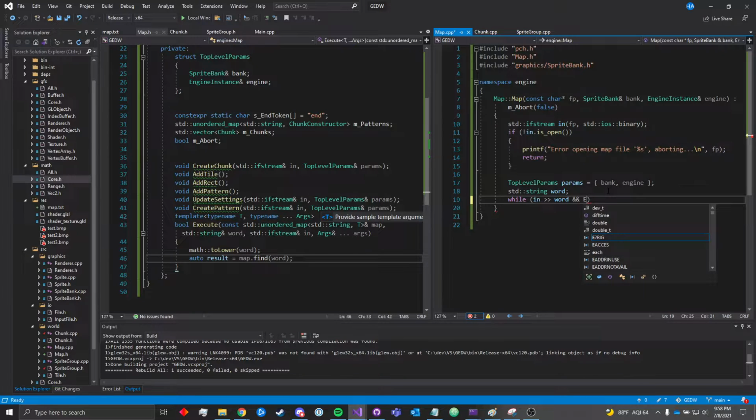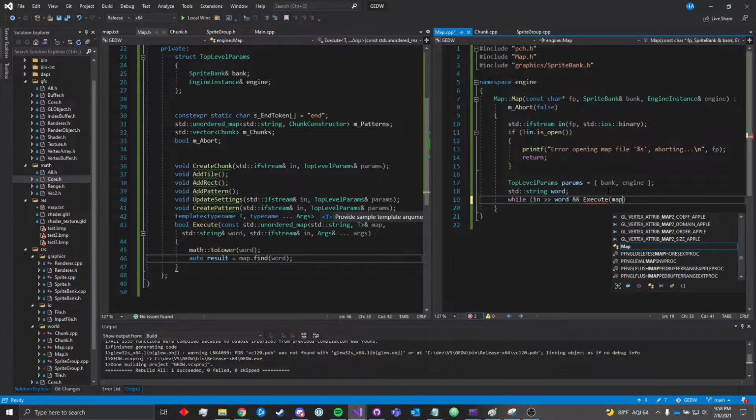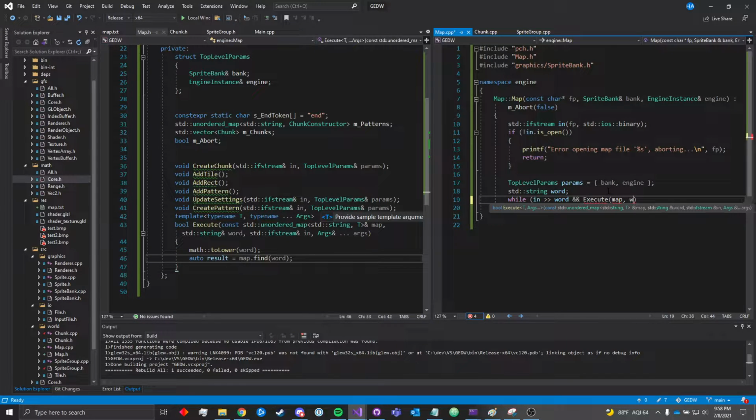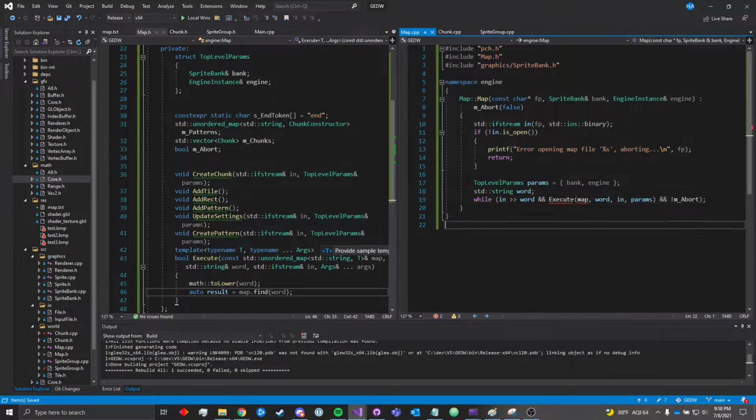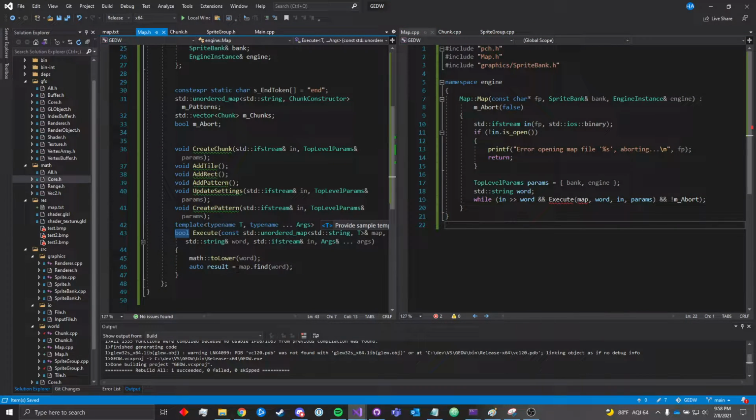While we read the next word and execute on some map given the current word, our file path, and then whatever arguments, and there hasn't been an error, so we don't want to abort, we'll just run forever. Because if you notice here, execute returns a Boolean. So while there's still data in the file and we execute whatever's appropriate for the last word read, and there's no problems there, and the abort flag isn't set, just go.